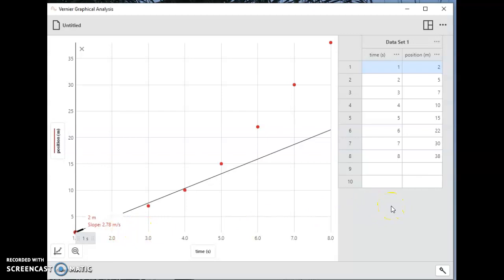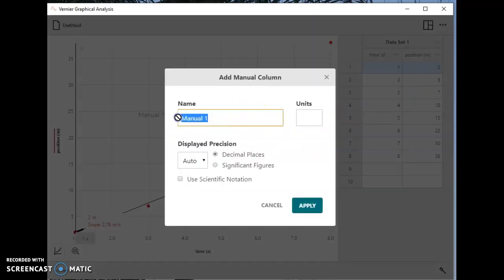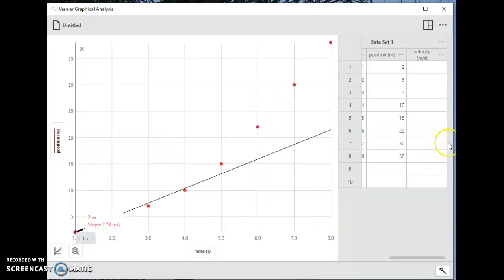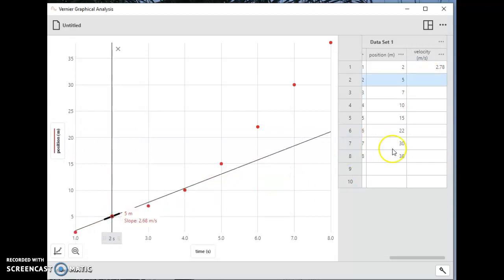That was very nice. Now, I want to have somewhere to enter these data, so I'm going to go right over here in the column options that's next to position. I'll click that, and I'm going to add a manual column. It means I'm going to set that up myself, and I'm going to call that velocity. And I'll put an appropriate unit in there as well. So now I have somewhere I can enter these values. So at 1 second, the value is 2.78.